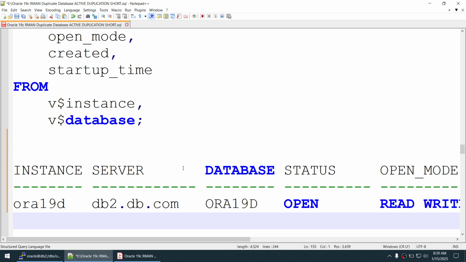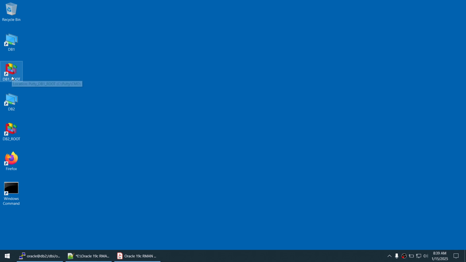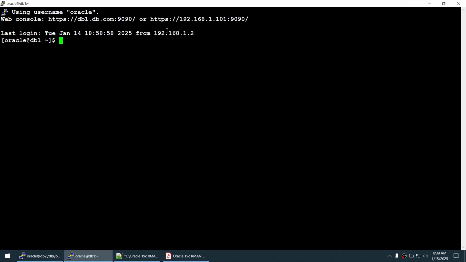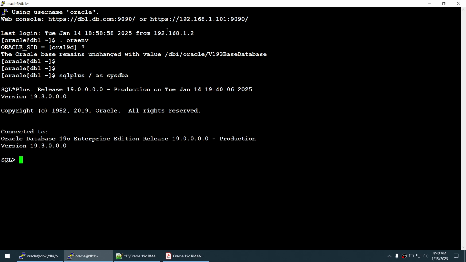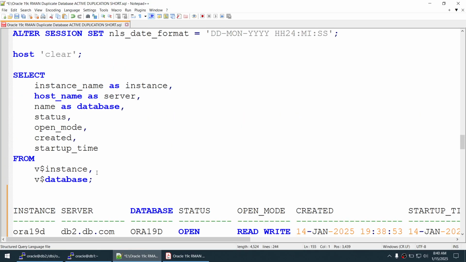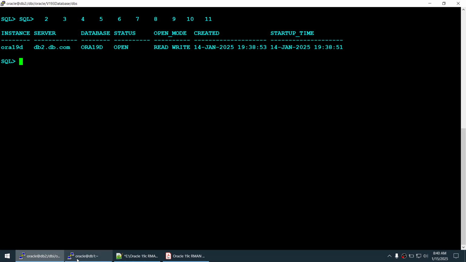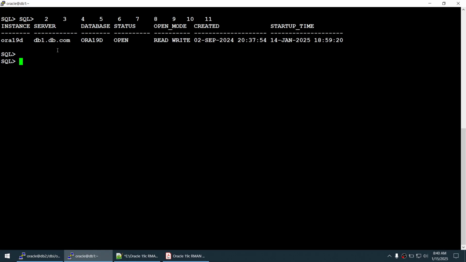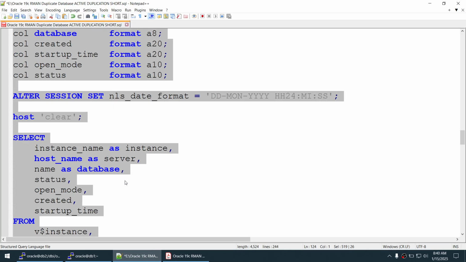And for the last time, I will connect to the source database. Let me set the environment variable. That's done. Let me connect to the database. And let me run exactly the same query that I ran on the destination server. That's done. Now let me take this again and put it here.